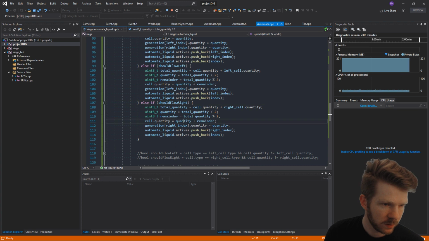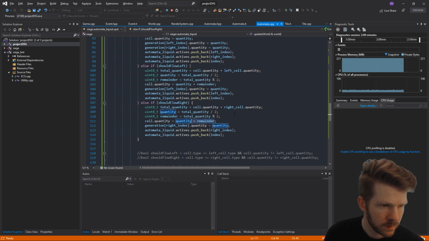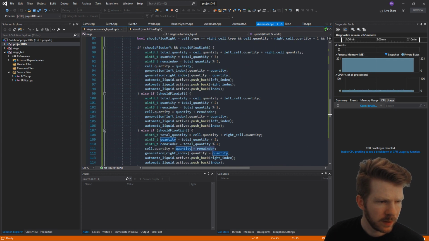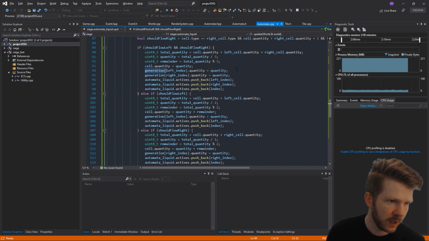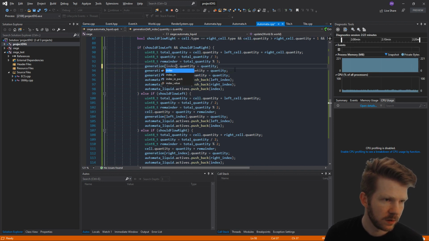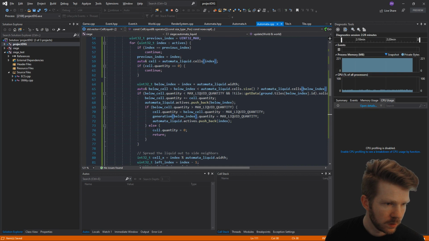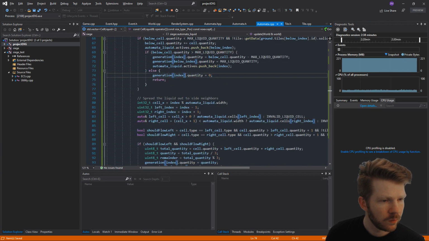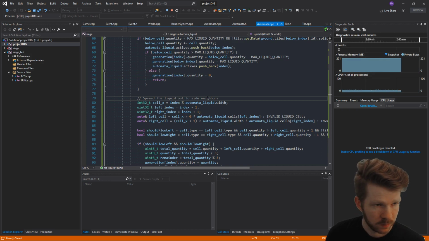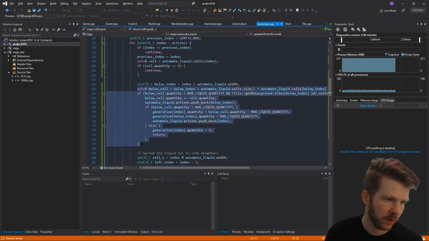And she's still updating the cell quantity with the remainder. Yeah. Right here. But that should be okay, right? Oh, I see what you're saying. Anytime that the cell quantity is changing, I need to be changing the index. Yeah. That is a problem for sure. Right. That would also cause a problem here, right?